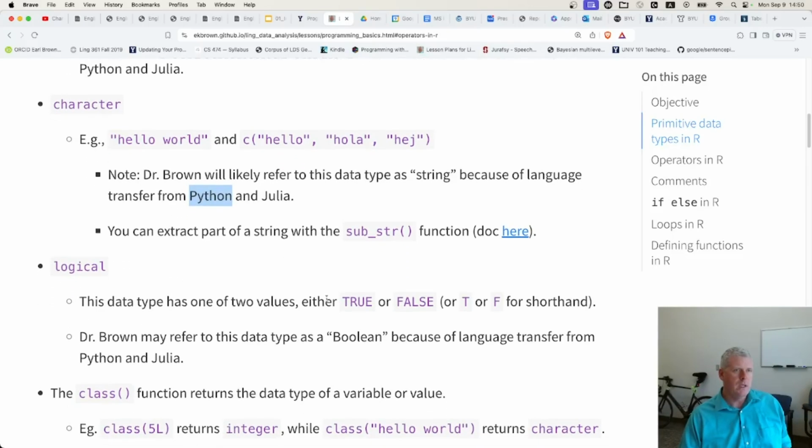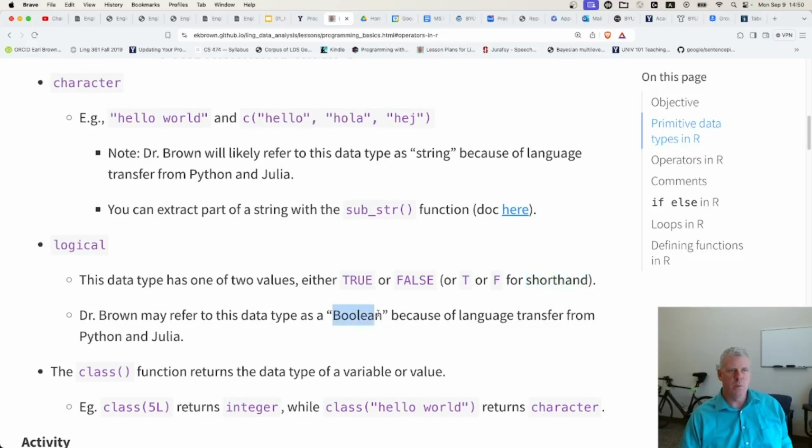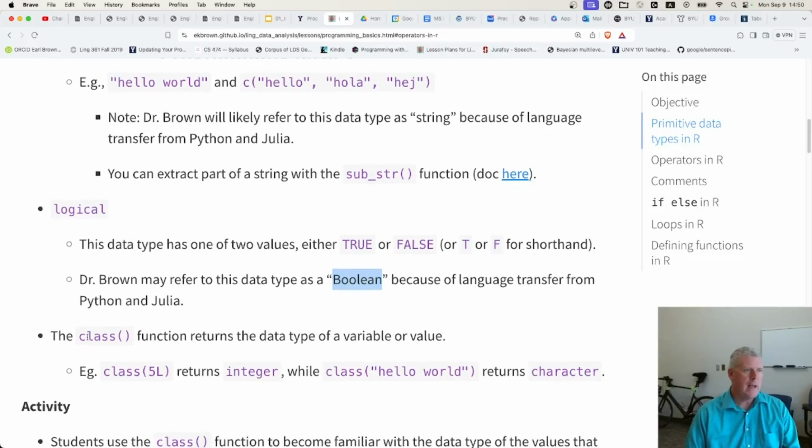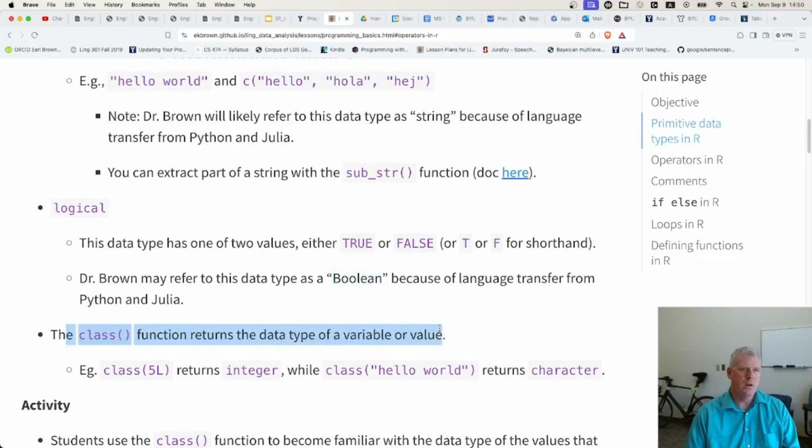Logical is TRUE or FALSE, or capital T or capital F without double quotes for shorthand. And this is referred to as a Boolean operator, or a Boolean value, in other programming languages. And let's use the class function. The class function is super useful in R. It helps you determine what the data type is.